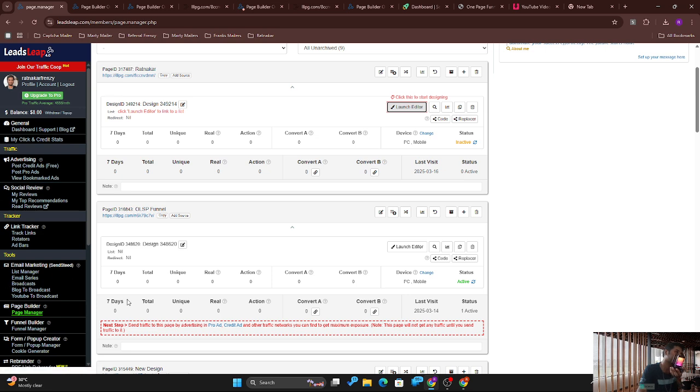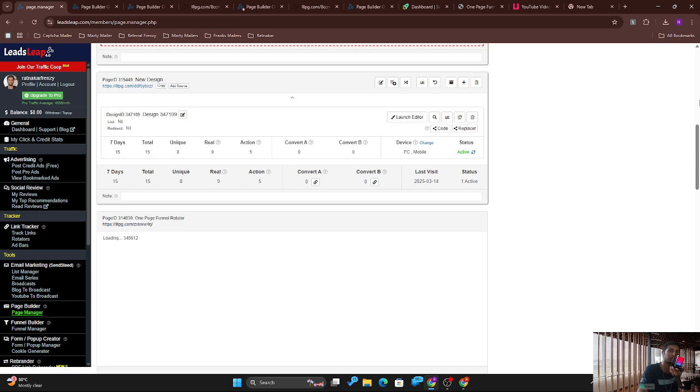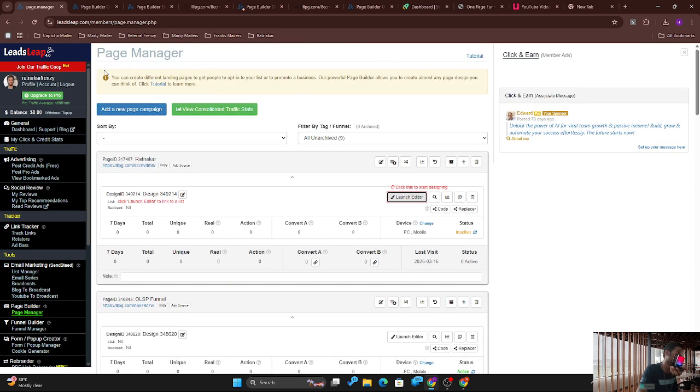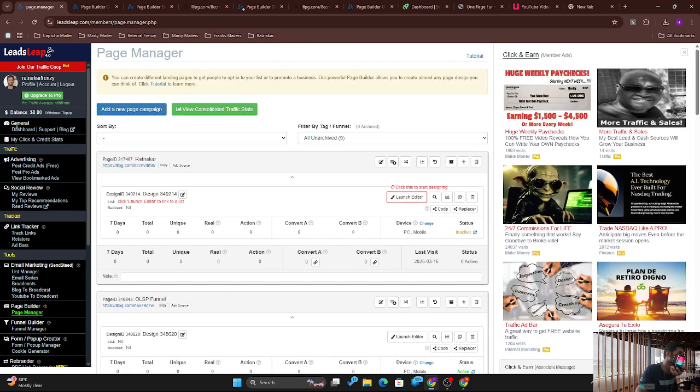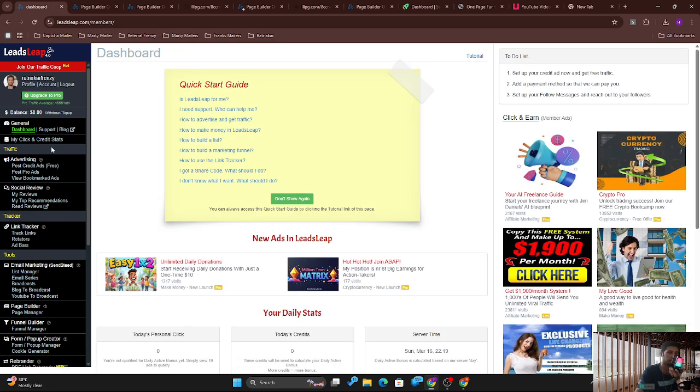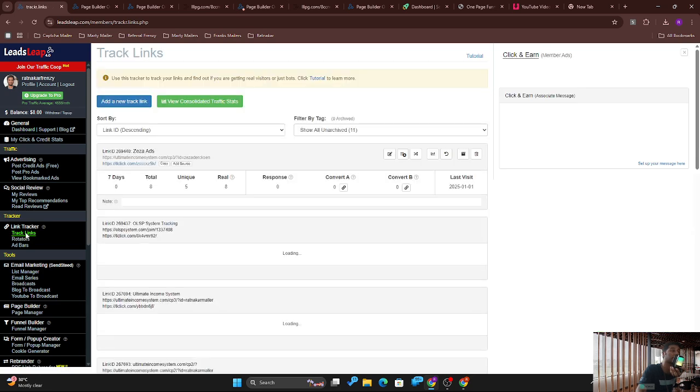So after coming inside Leadsleap, you will actually land on the landing page, which looks like this. This is the dashboard. So this is where you land, okay, inside Leadsleap. So first thing you have to do is go to page manager right here. So if I zoom that in, this is the page manager. If you want to track links, okay, if you want to track any kind of link, you can do that for free here.